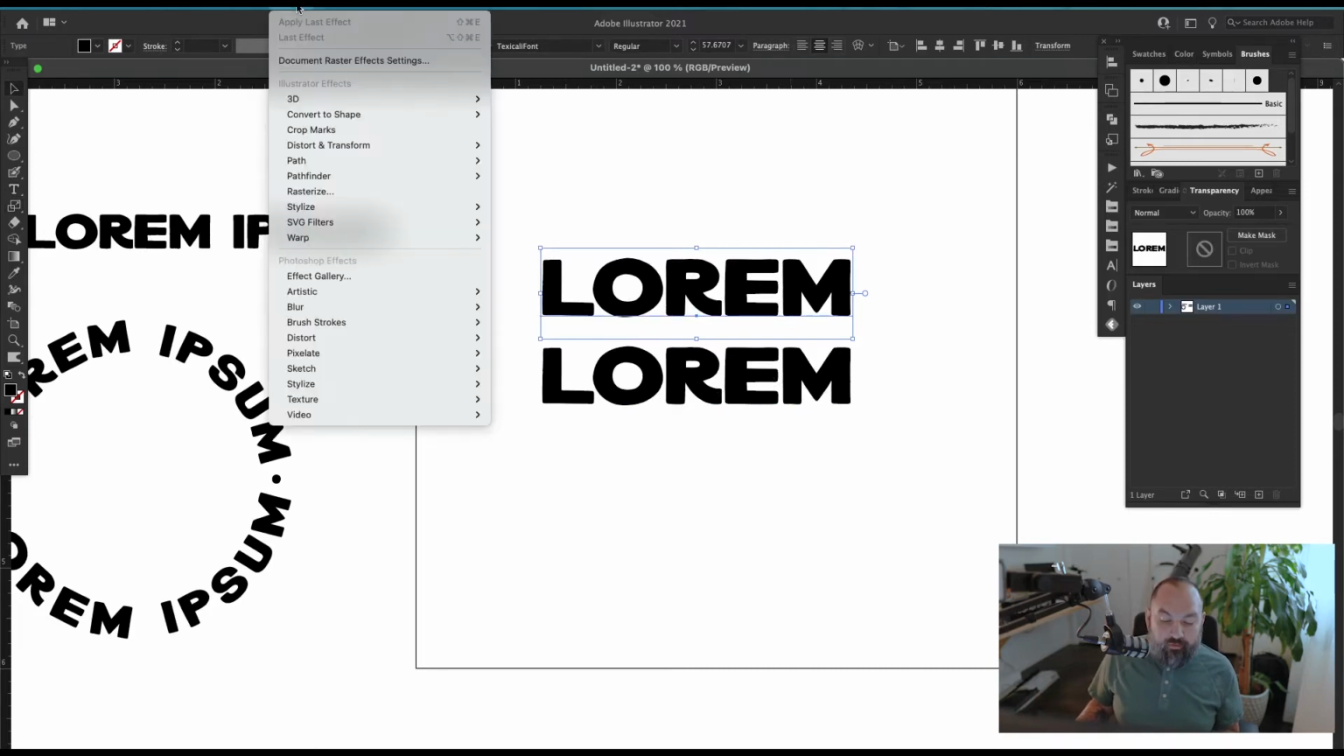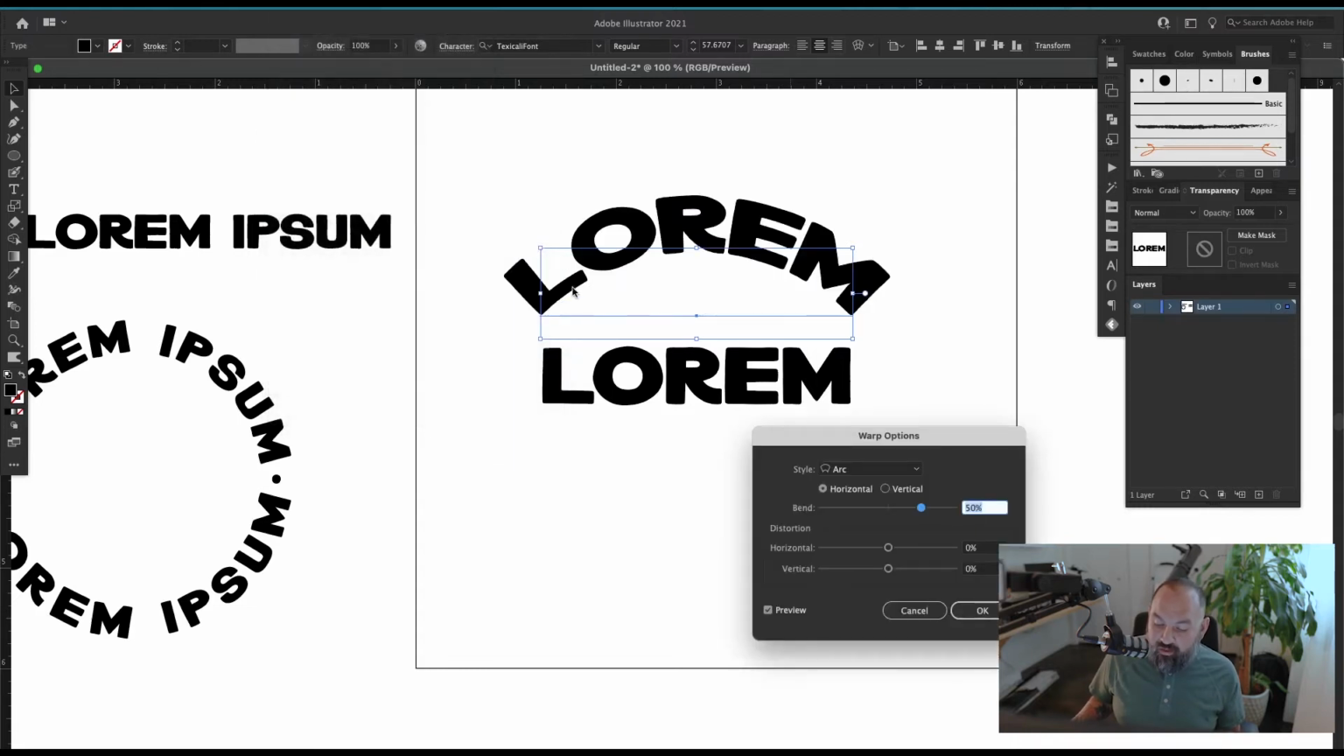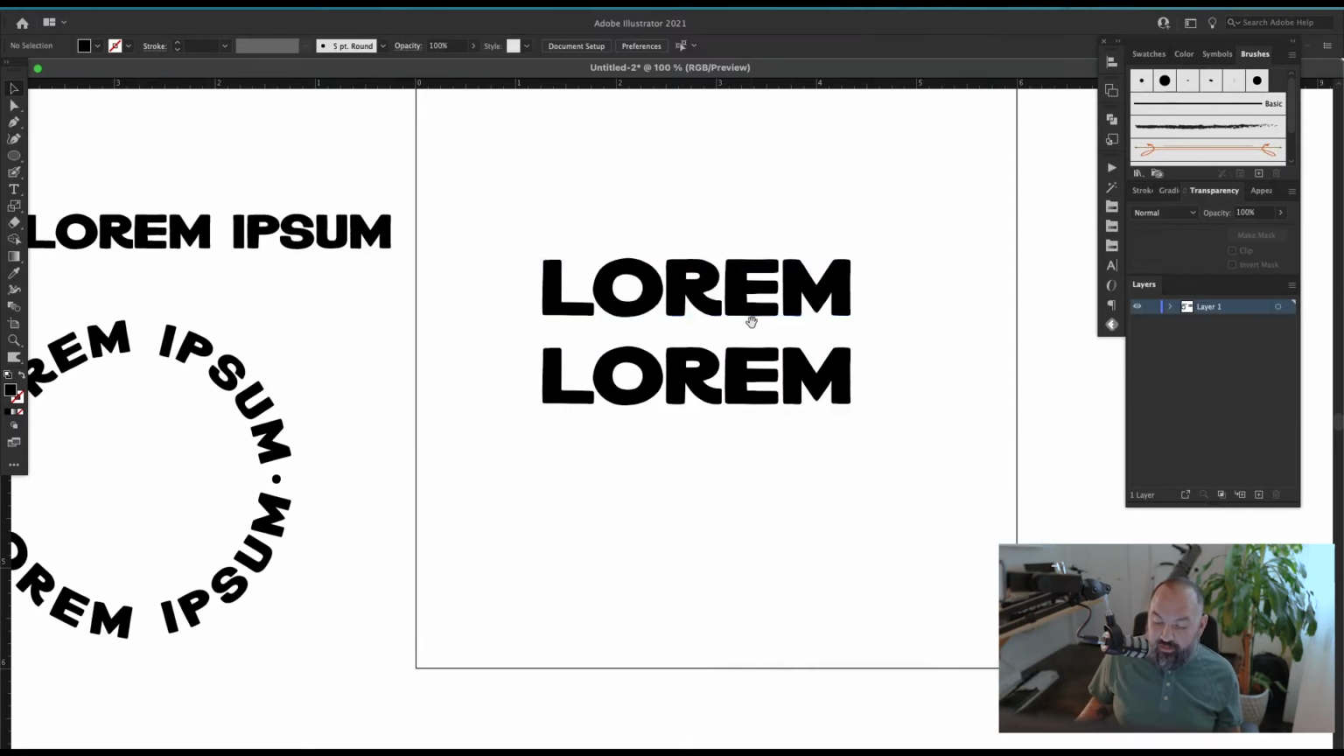Now, the simple thing that a lot of people would try to do is use the warp effect and the arc, but you can see that it stretches this really, really weird, and I don't personally like that at all, so I don't like to do that.